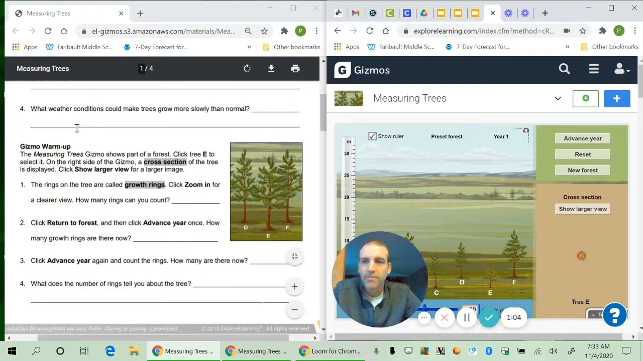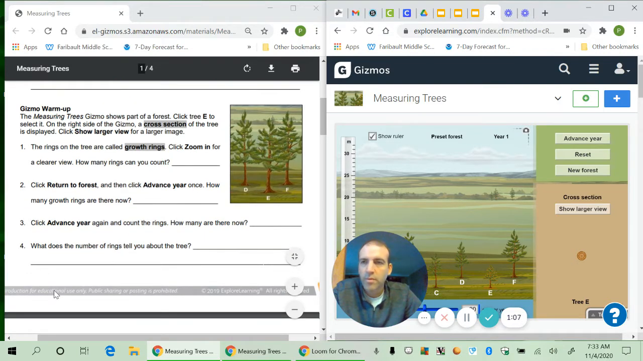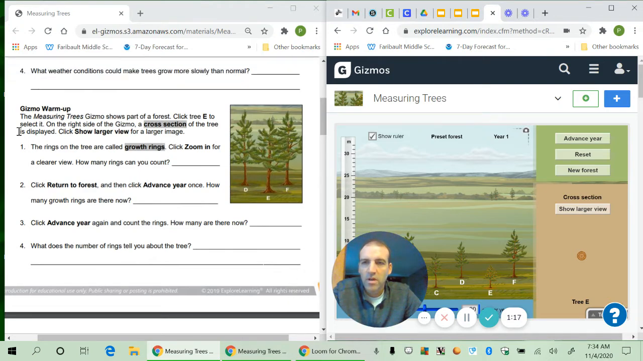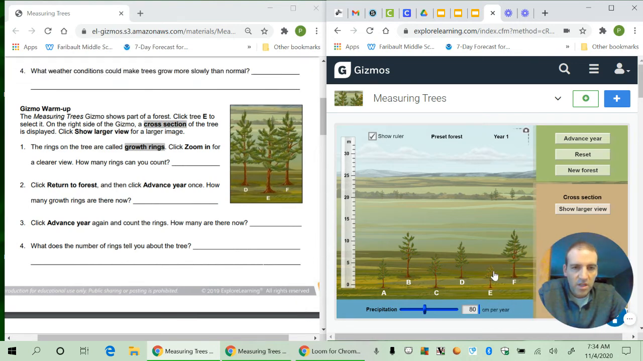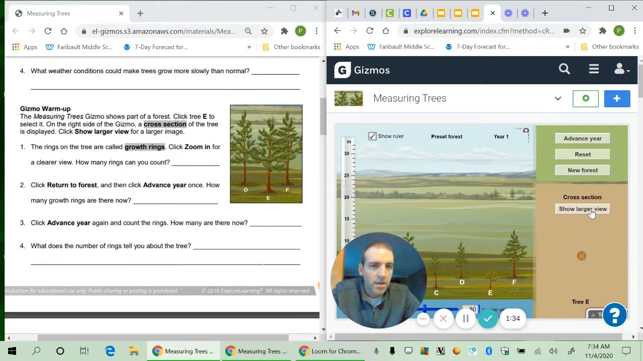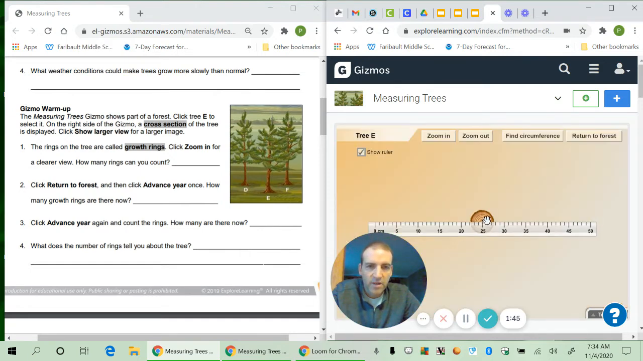So once you've answered those questions, you'll go to the second half of the first page, which is the gizmo's warm-up. And if we look at these instructions, it says the Measuring Trees gizmo shows part of a forest. Click on Tree E to select it. On the right-hand side of the gizmo, a cross-section of the tree is displayed. Click Show Larger View for a larger image. So if I move my head here, we click Tree E, which is this little guy, and then it gives us a cross-section, that's what this little circle is, of the tree. We need to click Show Larger View. And then we've got sort of a blown up image of it with a ruler there. And if that's too small for you, there are zoom in and zoom out buttons up on the top here.